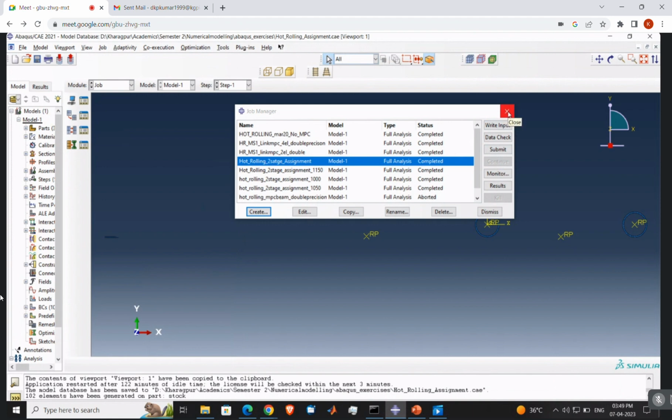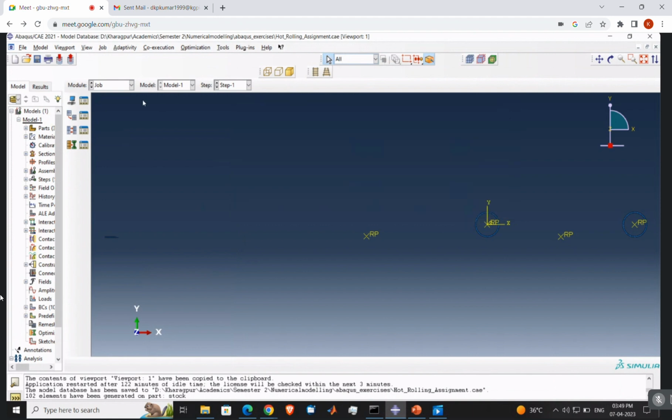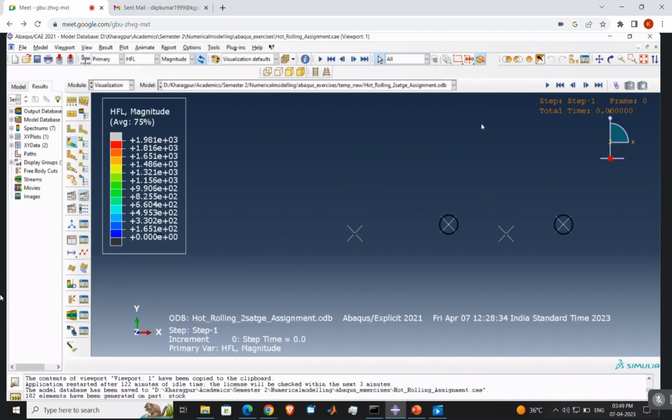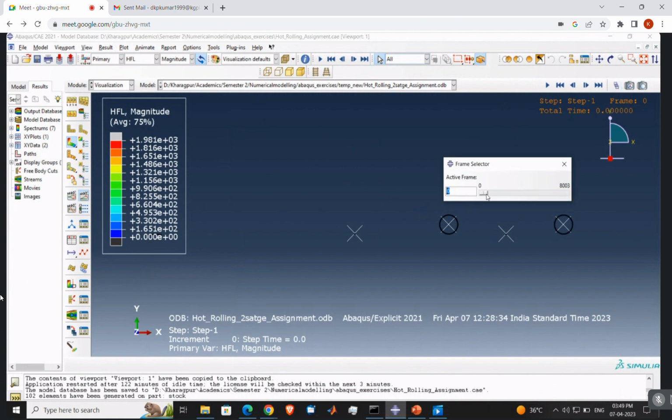Since I have already completed the analysis, let's go to the results that we get. Visualization. In visualization, this is how it looks. I'll show. Let's see the module over here. See, this is how. If you can see, there is the movement in the stock and this thing. I'll show it in a closer manner.